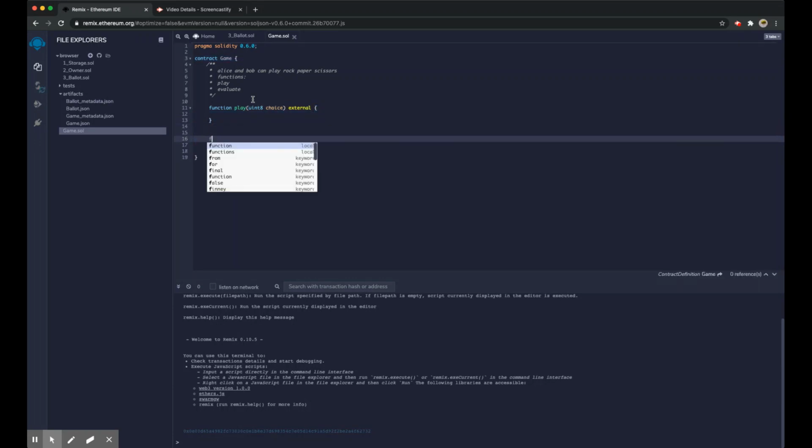Now we're also going to have an evaluate function. So in the evaluate function, we are going to take in 2 addresses. So the address of Alice and the address of Bob. And again, this function is also going to be external.